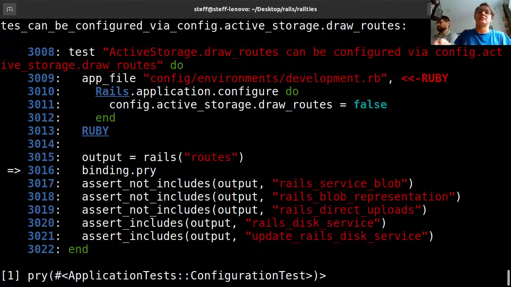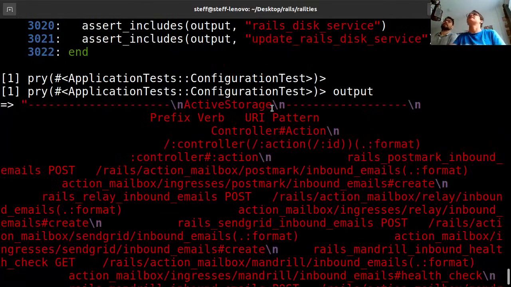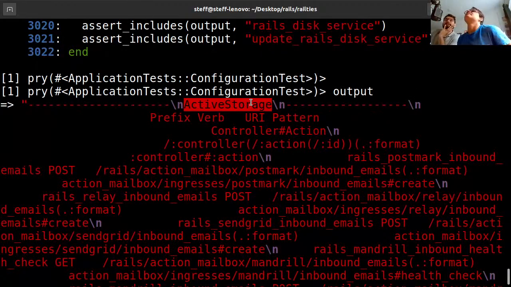Okay. So let's see if, yes, okay. So that worked. Nice. So when you do inspect, that's all you get, active storage. And you say the name is not available, right?